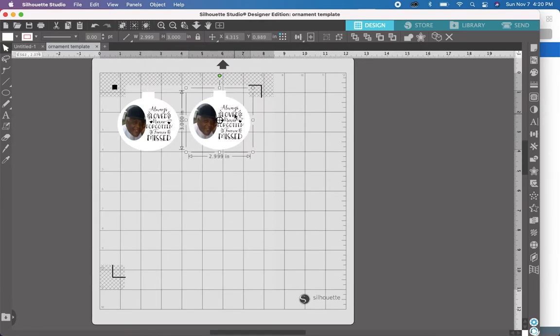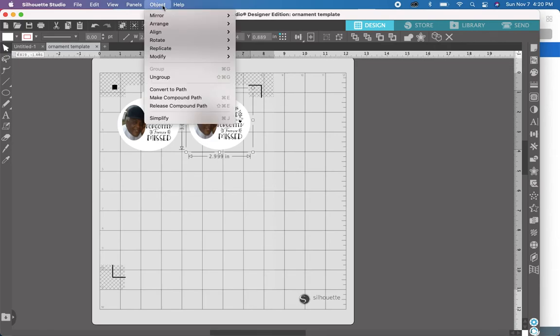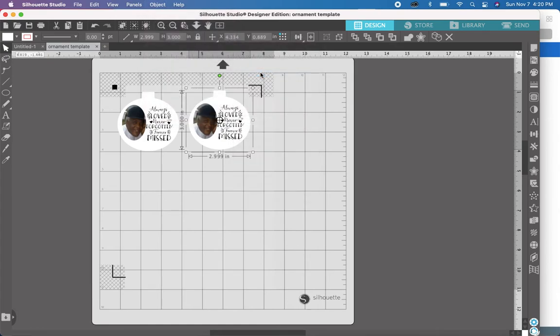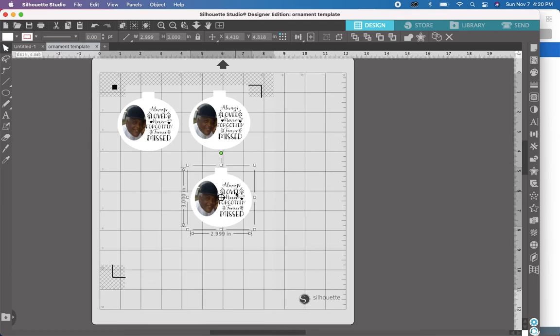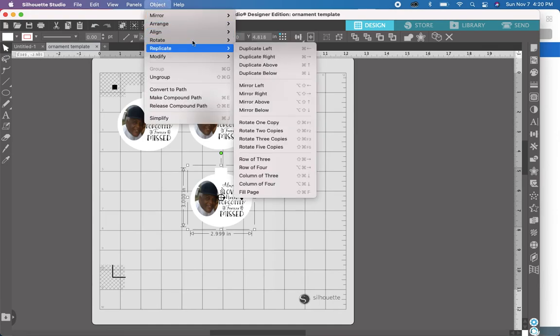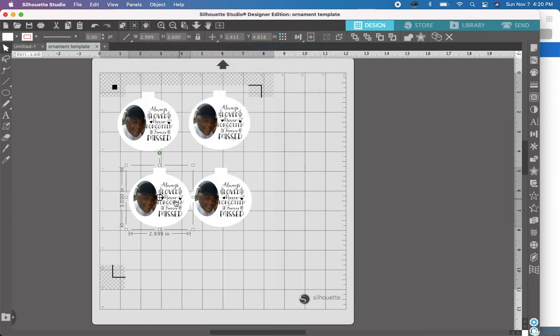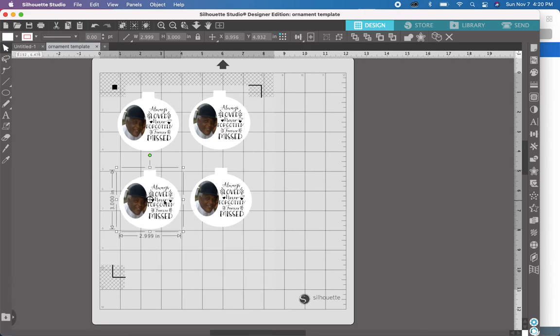And now I also want to duplicate another one below that. Object, replicate, duplicate below. It makes me another one. Let's bring it down. And I want to make one more. So I want to select your design, hit object, replicate, and I need one to go over to the left. Left. And there you have it. You have all 4 of your designs.